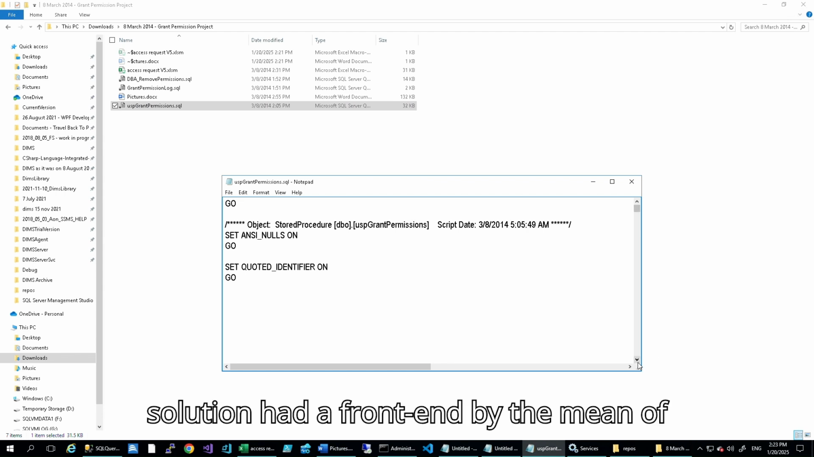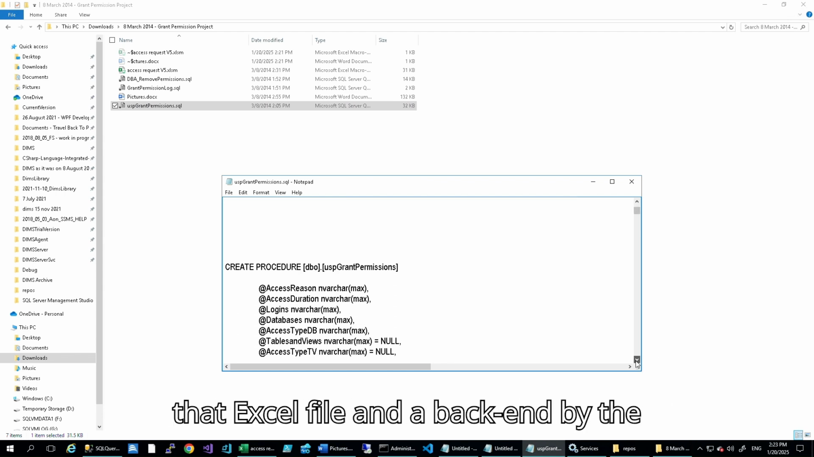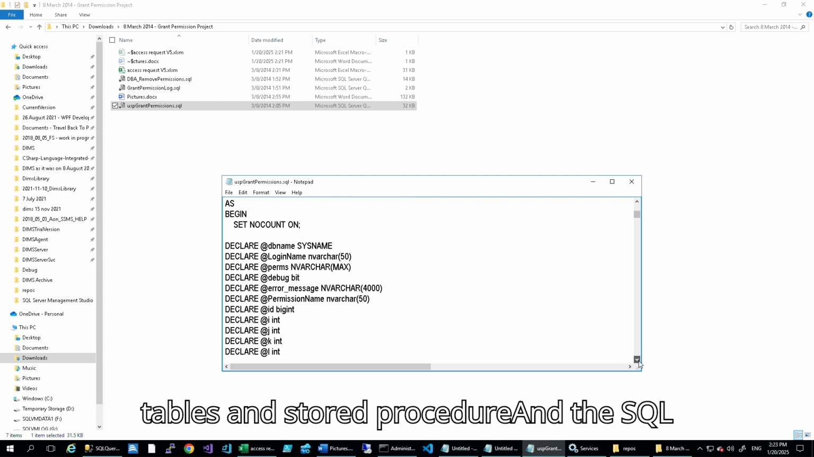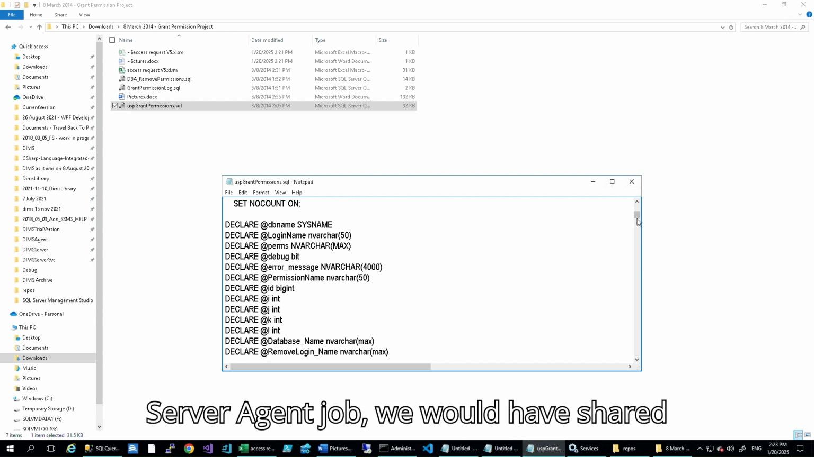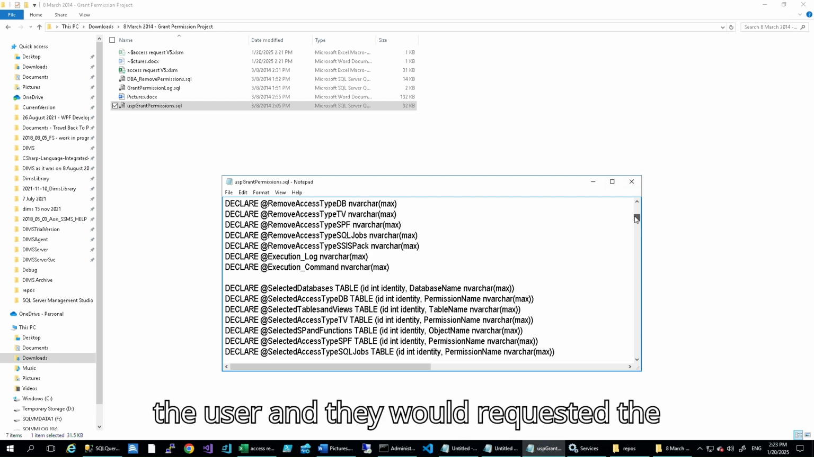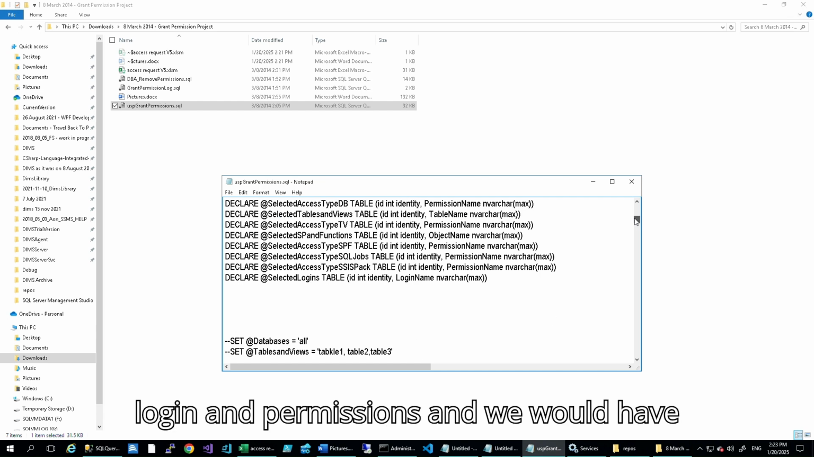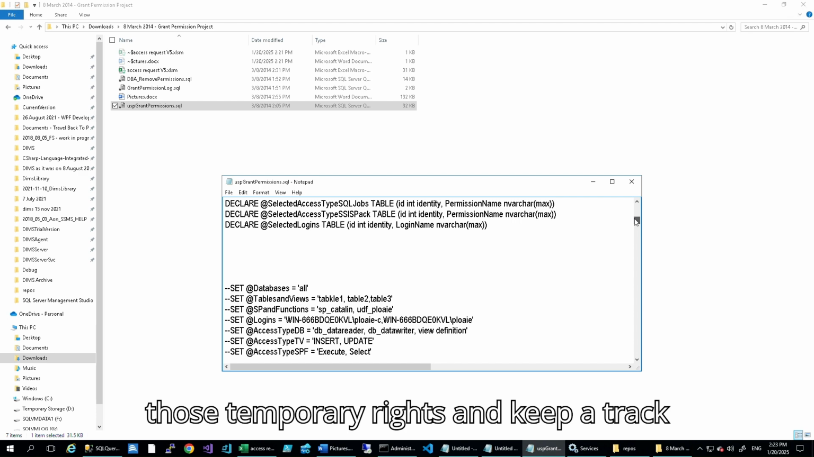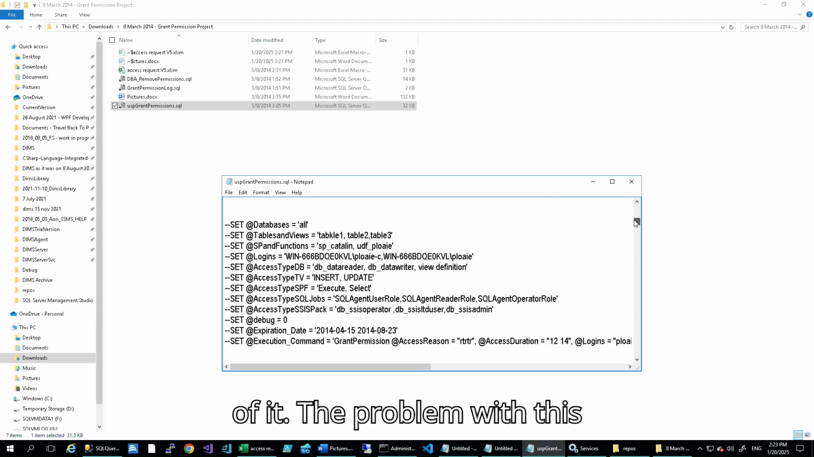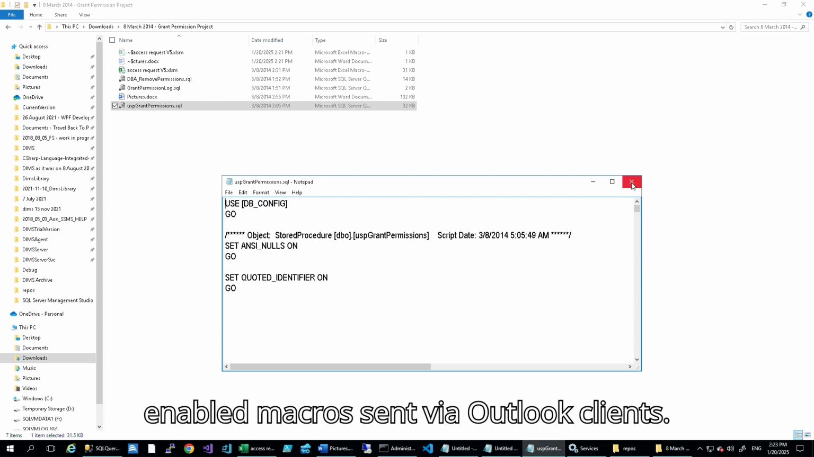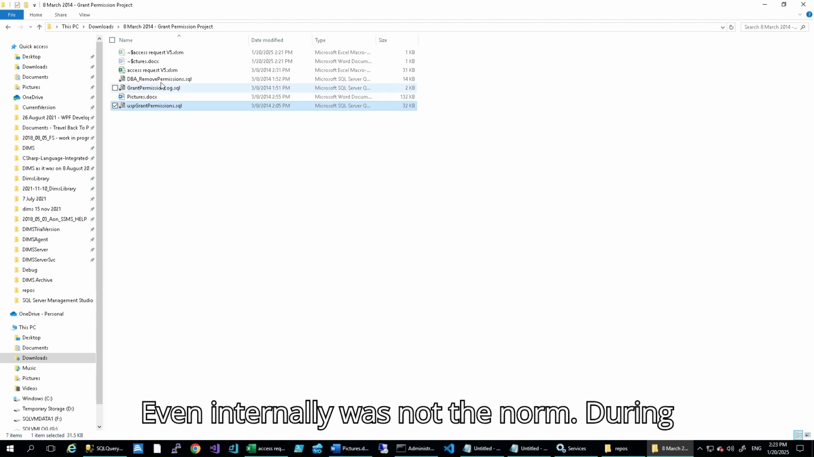This solution had a front end by means of that Excel file and a back end made of tables, stored procedures and the SQL Server Agent job. We would have shared the Excel file containing some macros with the user, and they would have requested the login and permissions, and we would have used the generated command to provide those temporary rights and keep track of it. The problem with this implementation was that there were many moving parts, and Excel files with enabled macros sent via Outlook clients, even internally, was not the norm.